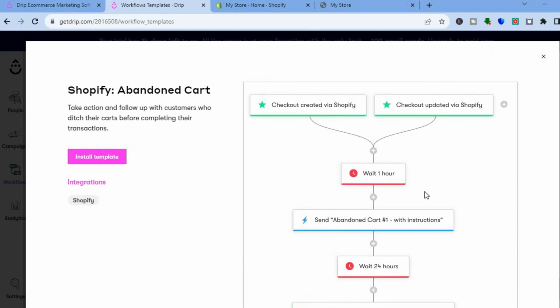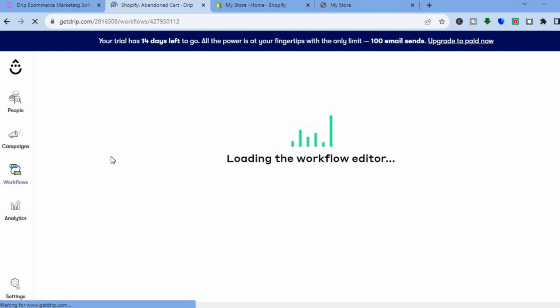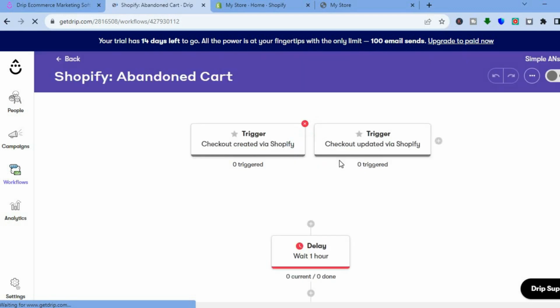And by the way, if you'd want to make any changes, all you'll need to do is simply tap on install template. Once the template has been installed, I will show you what to do next. You can see that it is loading the workflow editor. So you can see it right here.